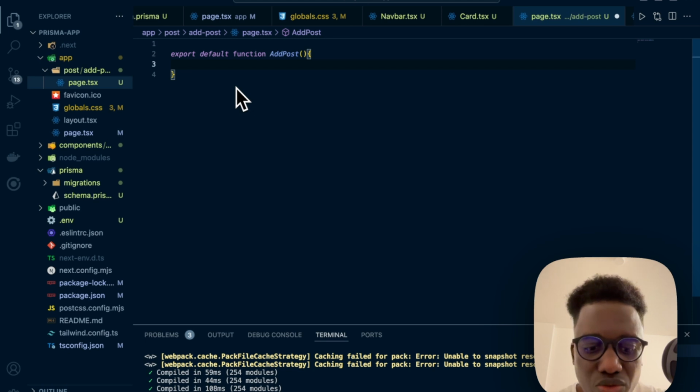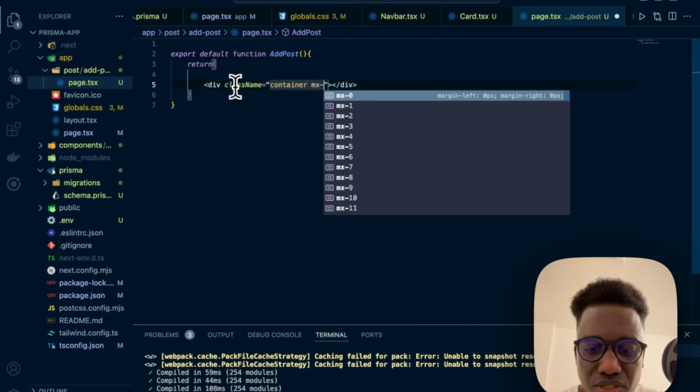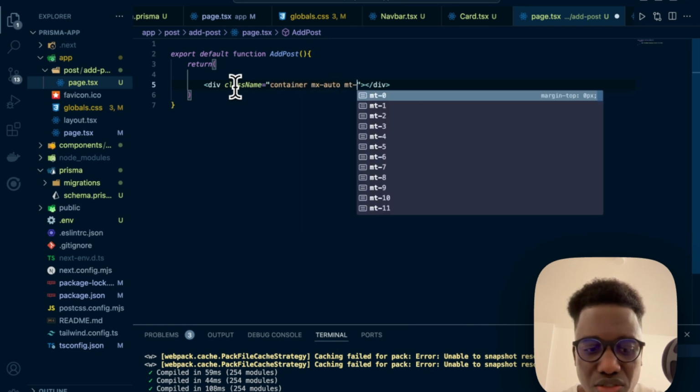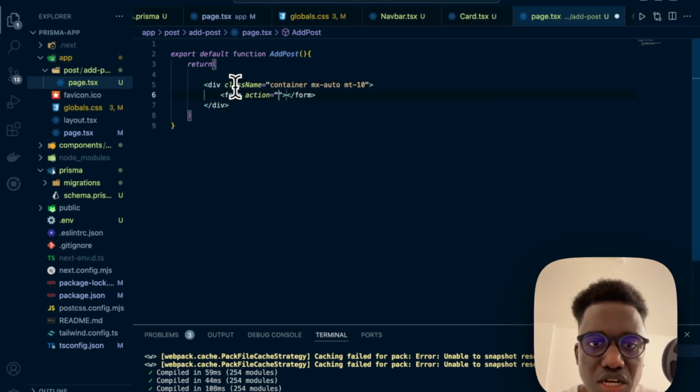So we need to return this one here. Yes. So we can do div here, class name, container, then we do mx auto, margin top, we do 10. Then we do our form now, right?